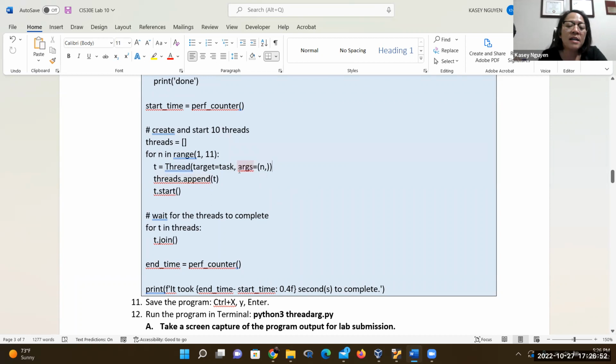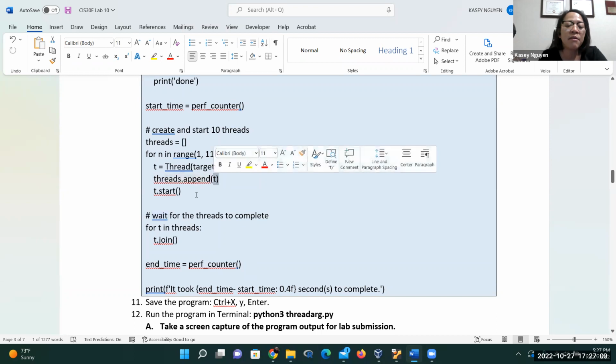And once it's creating the thread, it's going to append it to the list, so it's going to store it. As it loops from 1 through 10, your list is going to grow. So we're going to append T, and those are going to be our threads. As it loops, we're going to start each thread.